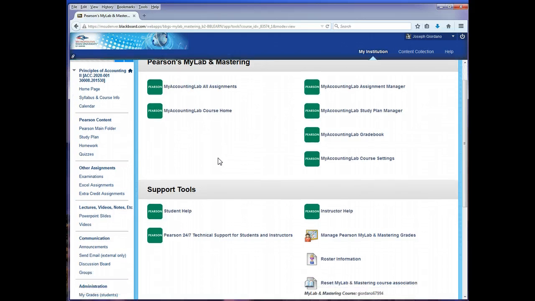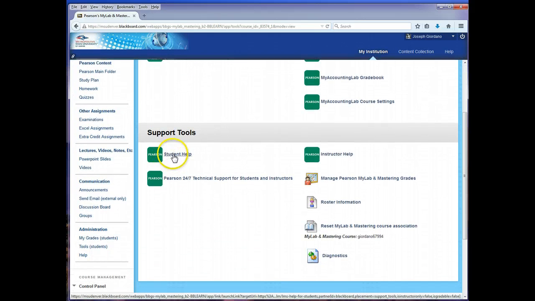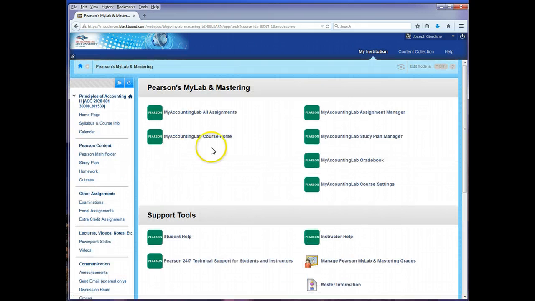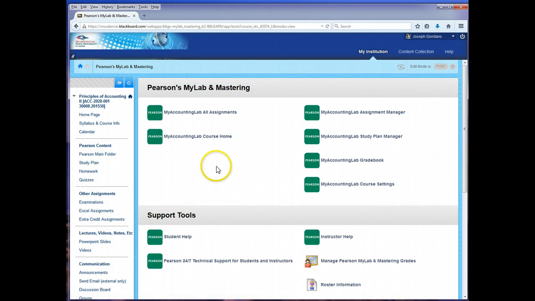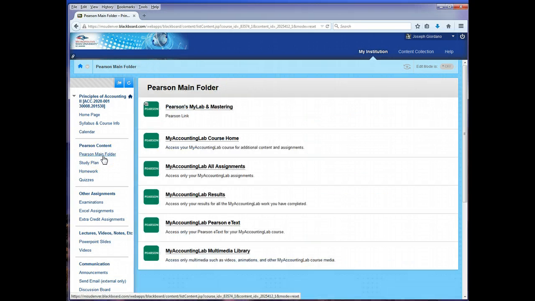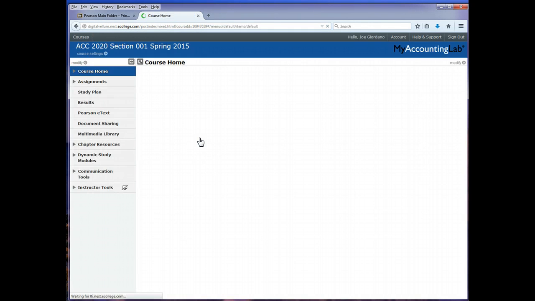And for you guys who are students, you want to go to either student help or actually clicking on any of these should help a little bit. You'll see a specific link that has you. Sometimes they do it automatically. I have no idea what you see. But when I go to My Accounting Lab Home, this should shoot me right into your home page.